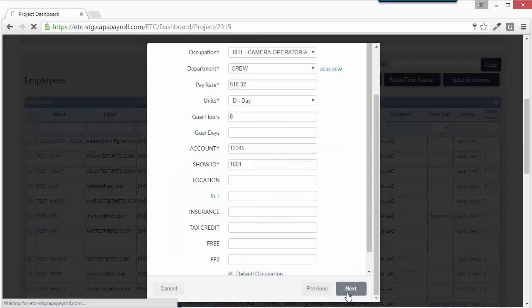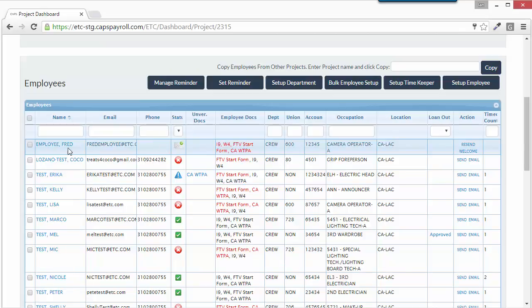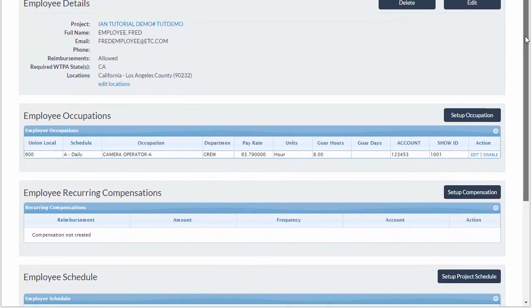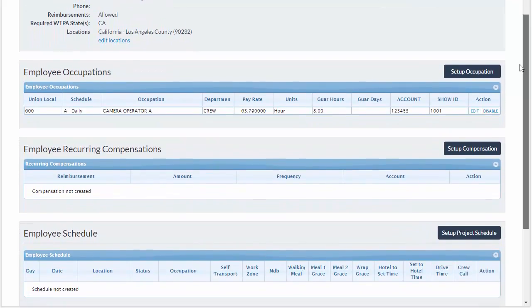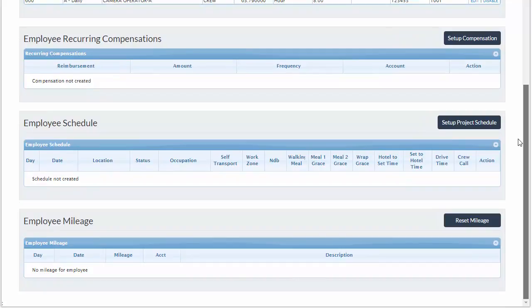Lastly, clicking Next will both add the employee to the employees grid as well as send out the welcome email to the employee. From the email, the employee can create their personal ETC account and complete their onboarding documents, like the I-9, W-4, and other start documents as needed by your project. By clicking their name from the employees grid, employee details can be modified, like giving them another occupation, or setting up recurring compensations and mileage, and even a schedule which will establish default information on their time cards, like start and end dates, locations worked, and more, depending on your type of project.